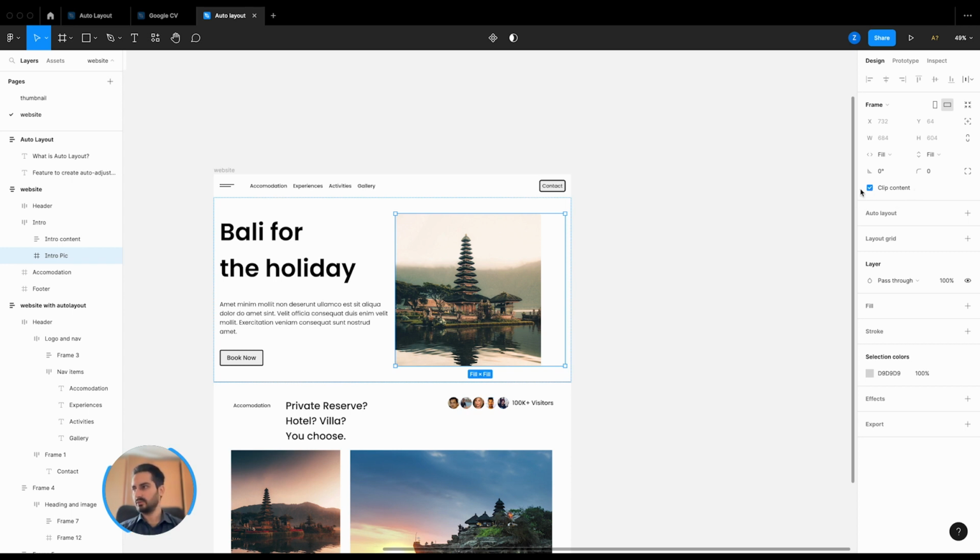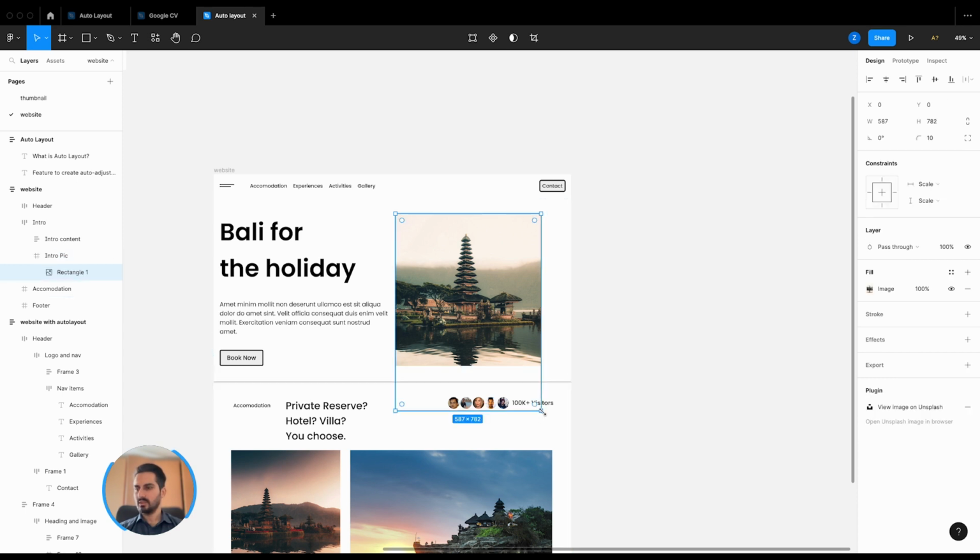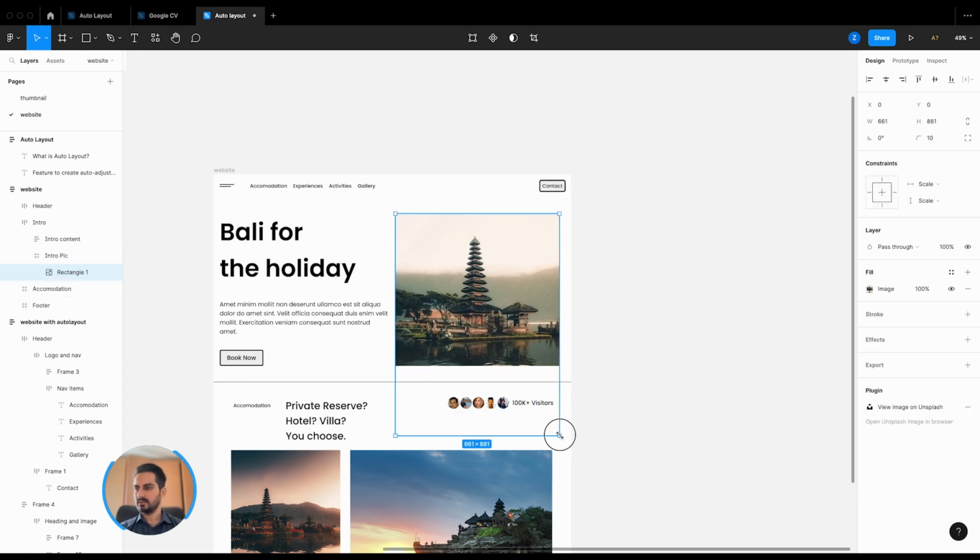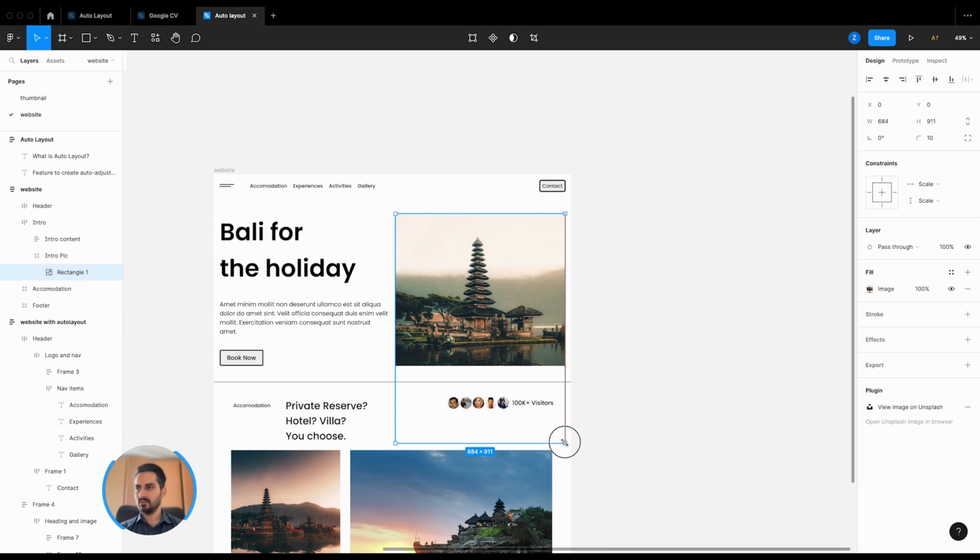So this is useful. The clip content is only useful if you don't want to show the specific things that are going out of the box. And now I will go ahead and select or change its height or width, just focusing on the area that I want to show in the picture.